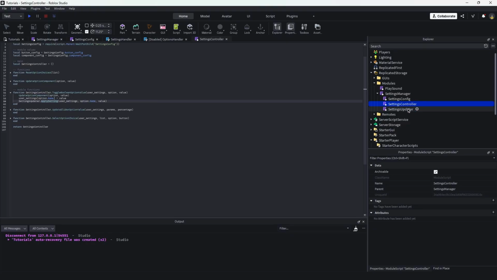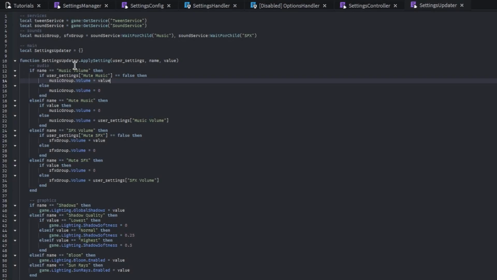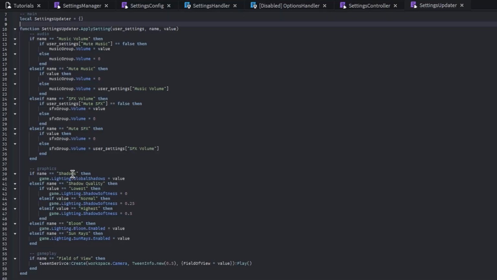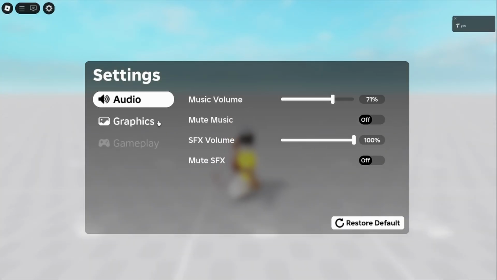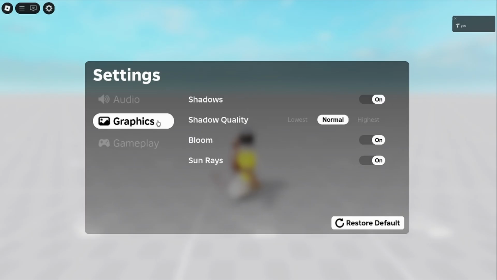So if we were to go down below that into settings updater, here in this settings updater, let's say we wanted to enable or disable shadows, here is where we would do it. Game.Lighting.GlobalShadows equals value, which can either be true or false because the shadows option is a boolean. And that's about it for this system. If you have any questions about it, leave it down in the comments below. I'll try my best to solve any problems you may have.